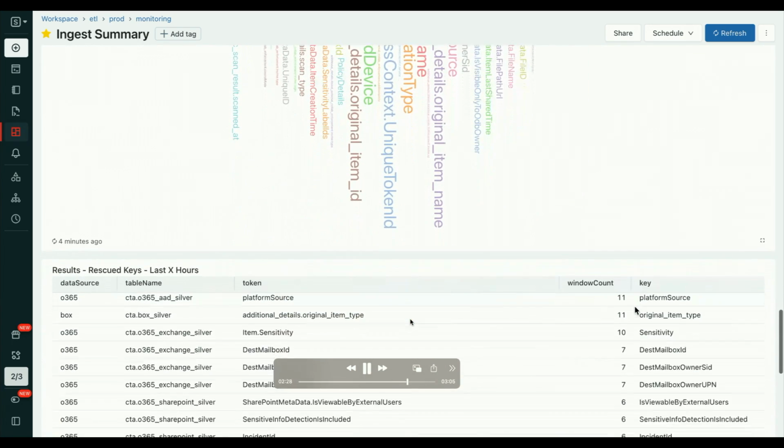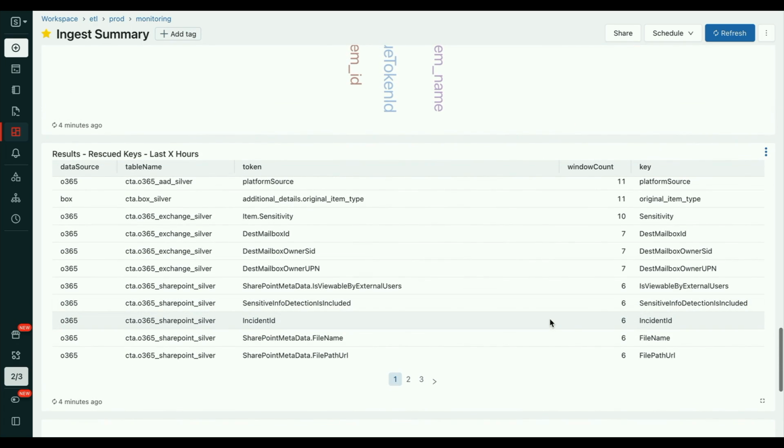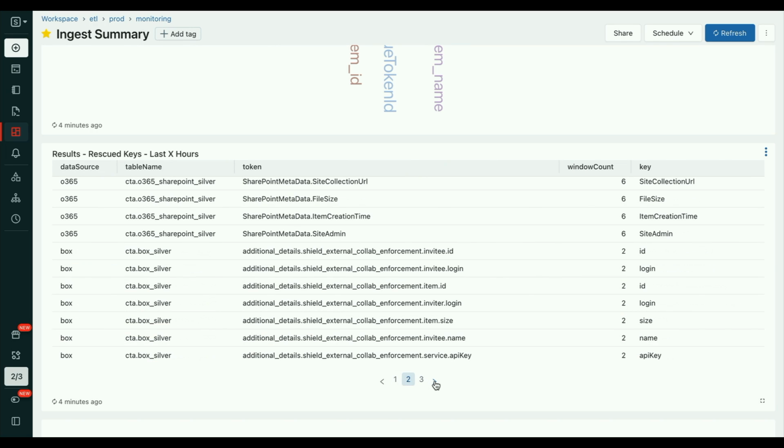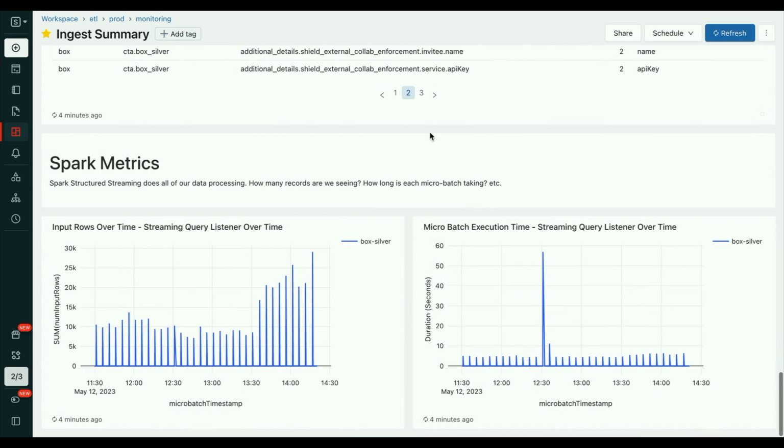We also have kind of a stripped down version, arguably the most important details. So you can see the actual table that originated this problem. You can see the token, and you can see the number of occurrences within a window. And it spans multiple data sources, right? So this is for every single data source. We solve the problem exactly the same way every time. We minimize complexity, because nobody wants complexity, and it works. It just works, right? And these are Spark metrics.